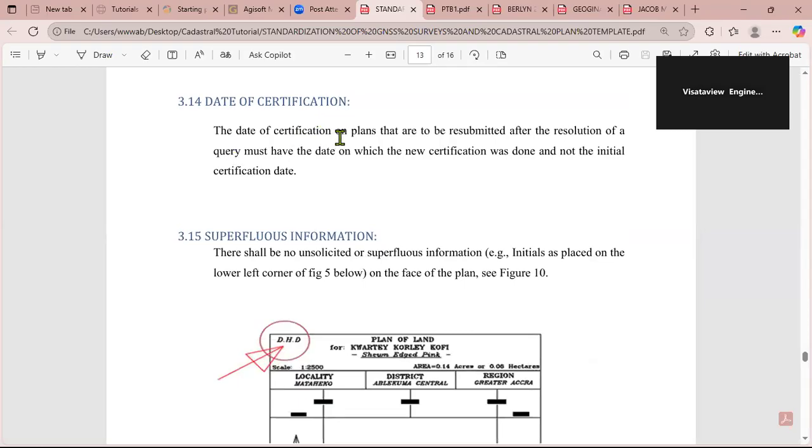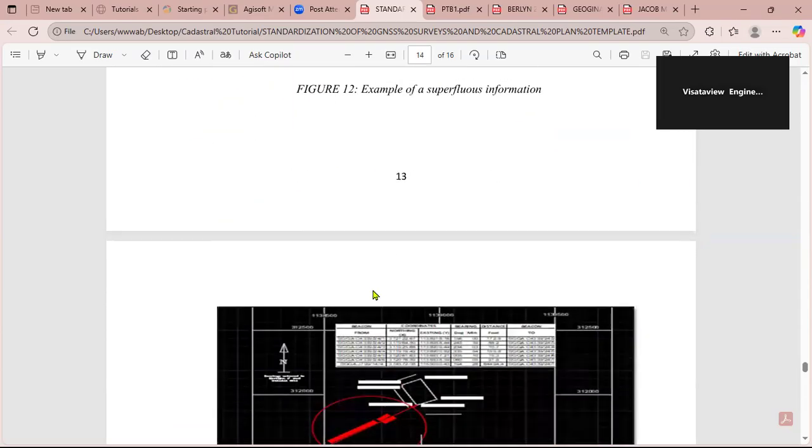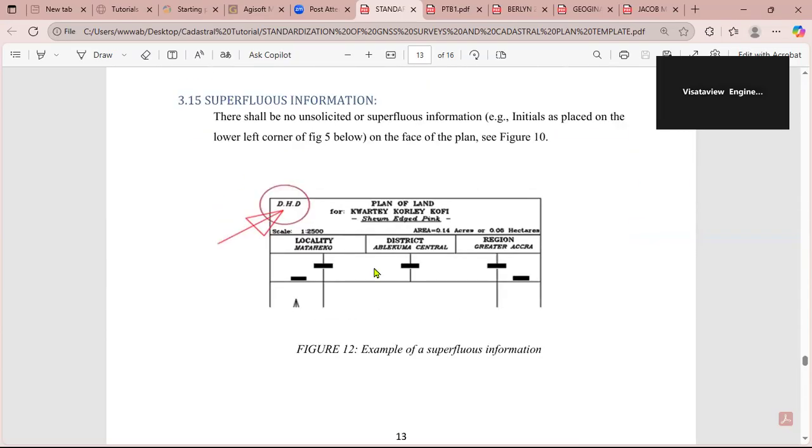So the date of certification on plans that are to be resubmitted after the resolution of query must have the date on which the new certification was done and not the initial certification date. So in case you submitted a plan and then they rejected it, sometimes you submit a plan and you see a mistake on it and they will reject it. You have to reproduce the plan and then produce a date, or the licensed surveyor should produce a date of the day you are submitting it again, not the previous one. That is what they mean.